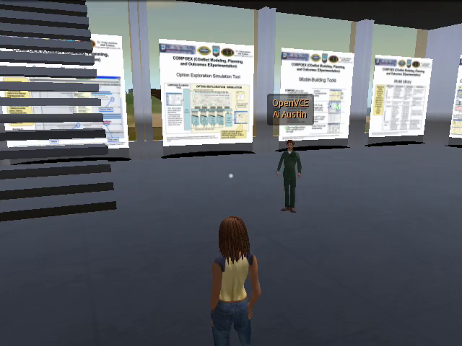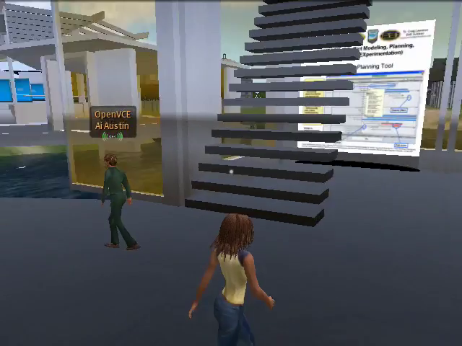So if you'll follow me now, we'll go out through the doors and we're going to look at the main event facilities.